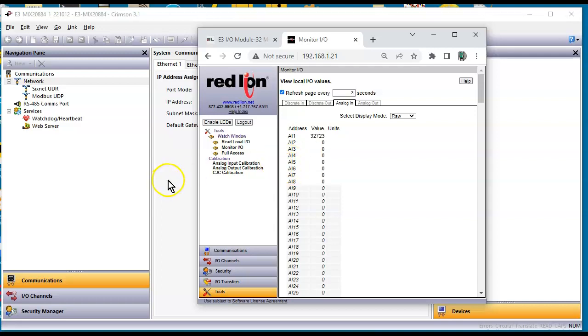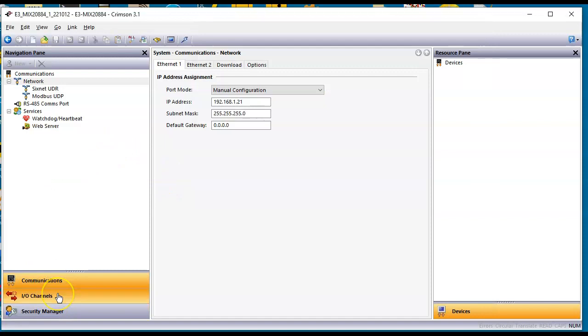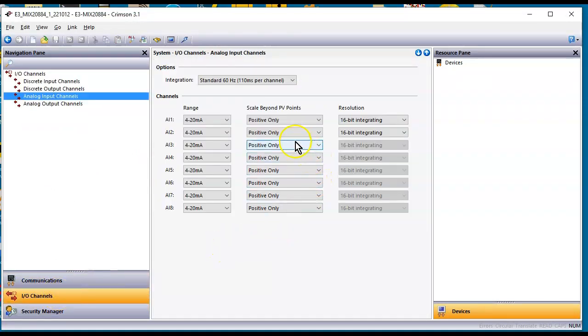Let's go back to Crimson real quick here. Notice that I'm using channel 1 here. And on channel 1, see this here where it says scale beyond? Let's do negative below 4 milliamps. Let's just see what that does. What about over here in resolution? Let's keep it at 16-bit.